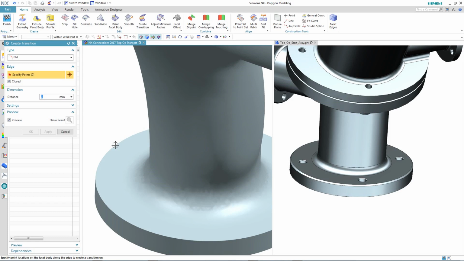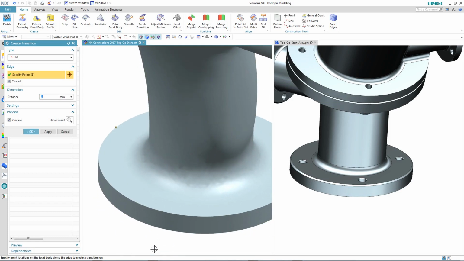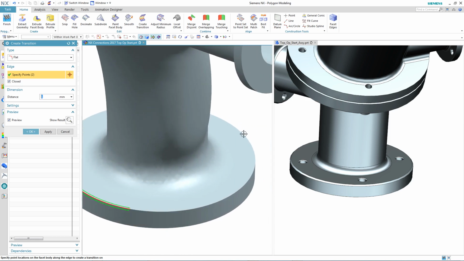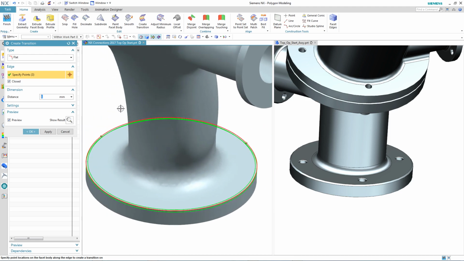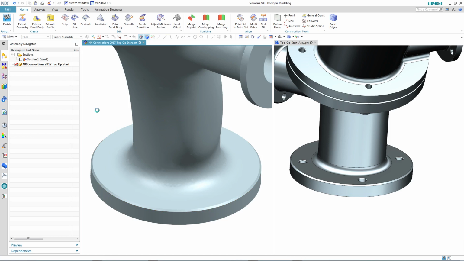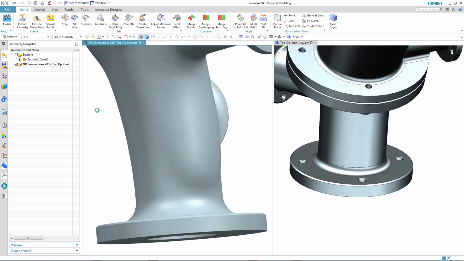The size of the flat has already been input, and now we select around the profile that we want to transition. Notice that we get a preview, and when NX has enough information, it completes the profile and adds in the transition. So there we have our chamfered flange.